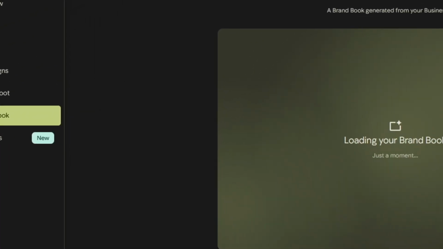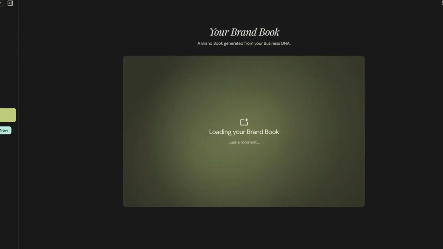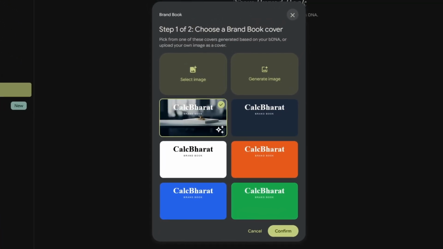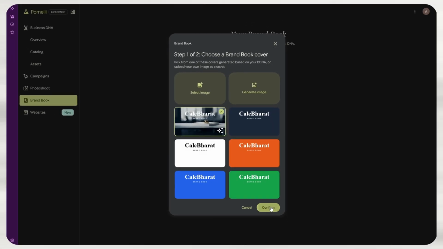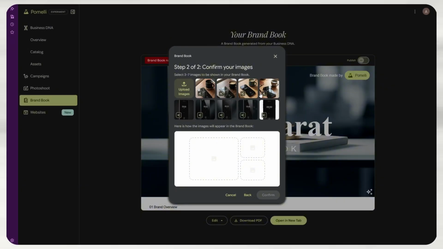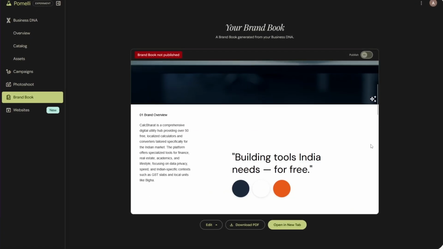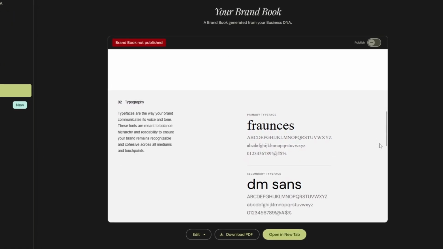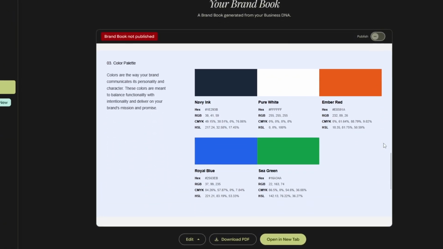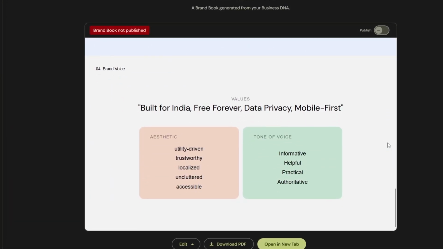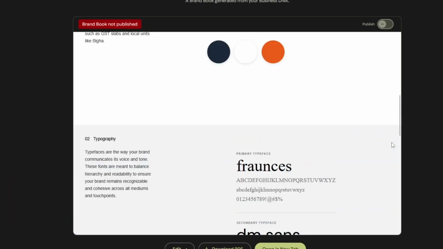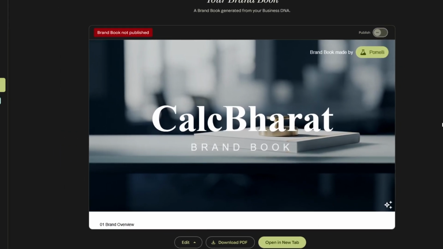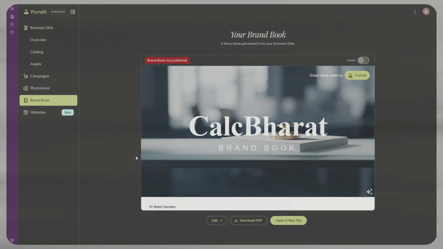Now click on Brand Book in the left panel. It loads for 30 to 40 seconds and then shows me a cover selection screen. Pomelli has automatically generated 6 cover designs using my exact brand colors. I am selecting the first AI-generated cover and confirming. Now my brand book appears. Everything that was in the business DNA is now presented in a scrollable, shareable, professional document. Brand colors, fonts, tone of voice, brand values, visual guidelines, all in one place. If you ever work with a designer, a social media manager, or a printing company, you send them this and your brand stays perfectly consistent everywhere. Generated in under a minute from your website URL.